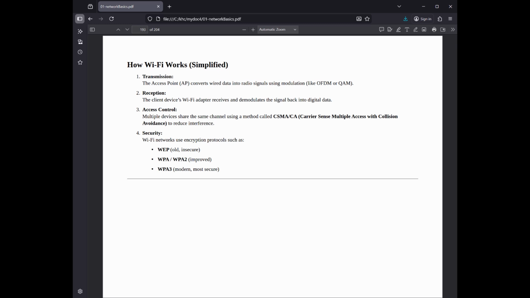Encryption protocols, essential for security. Modern standards include WPA2 and WPA3 to protect data from unauthorized access. Wi-Fi works as a two-way radio communication between a central network source and various devices, translating digital data into radio waves for air travel and back into data for processing.